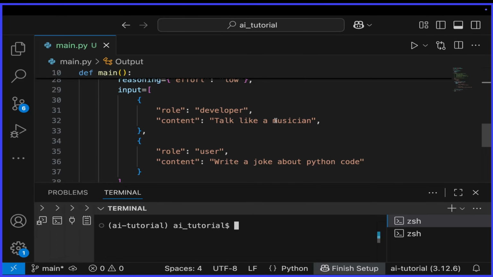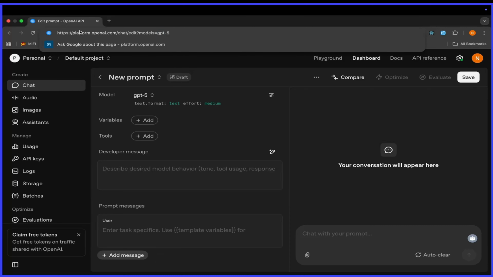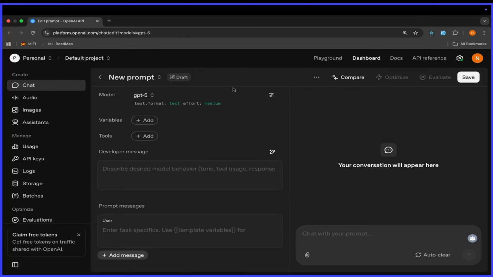Let's move on to the next topic, which is reusable prompts. In the OpenAI dashboard, you can develop reusable prompts that you can use in API requests rather than specifying the content of the prompts in code. To do this, go to this address, platform.openai.com/chat/edit. I am going to give you this link in the description, so please check the description for this link. And of course, it will only work if you've signed in to your OpenAI account.